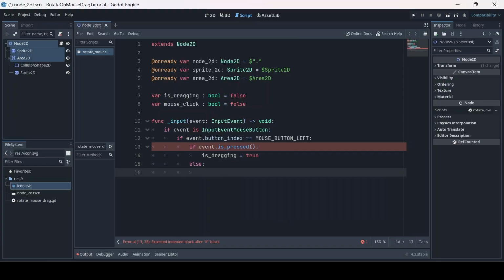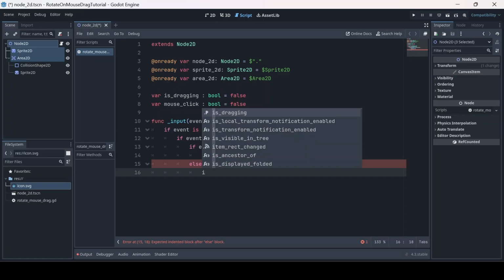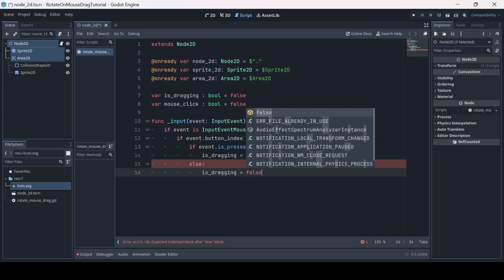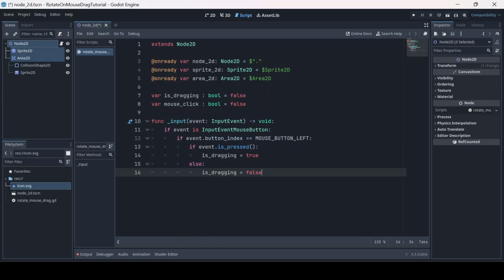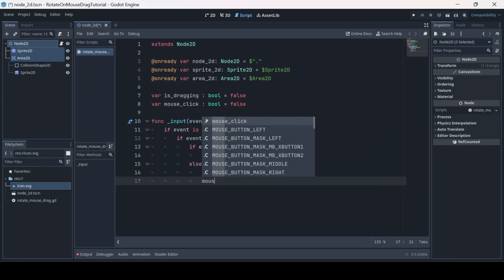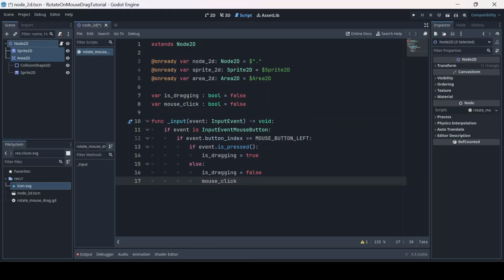Else, is dragging equals false. We will also set mouse click false here as well, because this is going to set it to false whenever the left click button isn't being pressed, so when it's released.